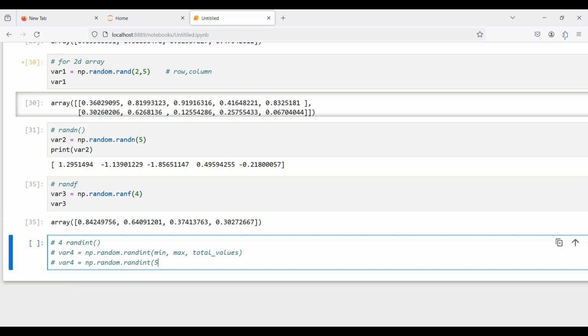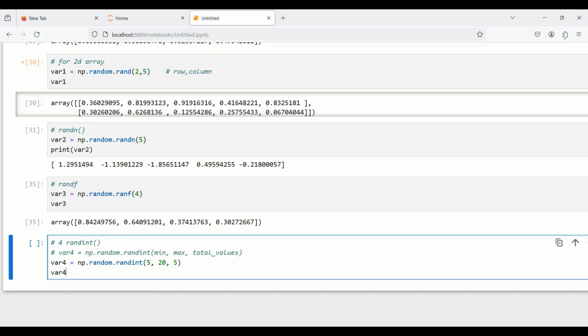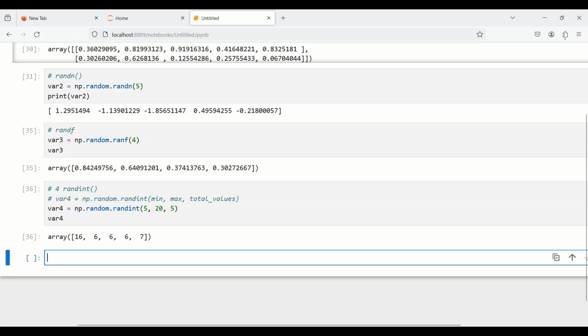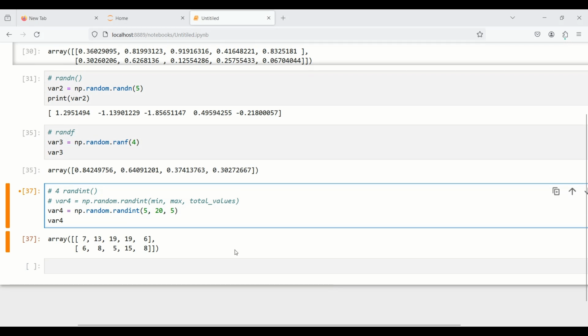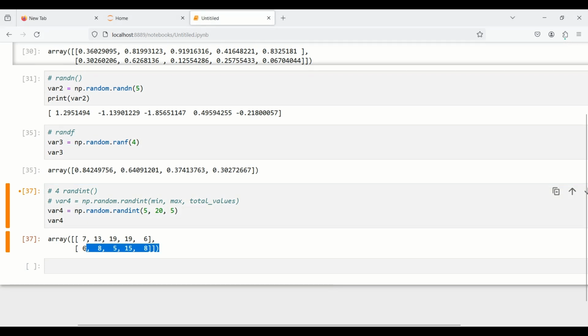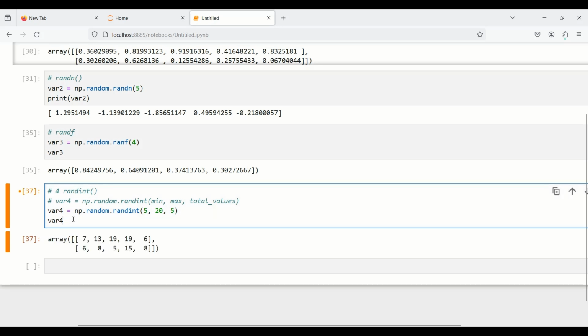For example, var4 equal to np.random.randint and then suppose 5 is our minimum value, 5 to 20, and then how many values we want, so 5 values. Now print var4. So in this way you can generate random numbers.